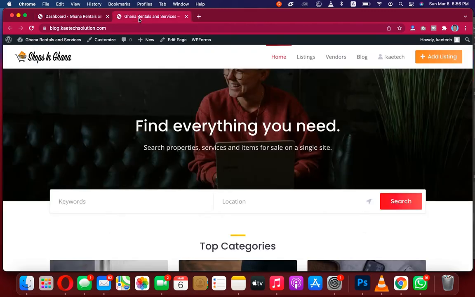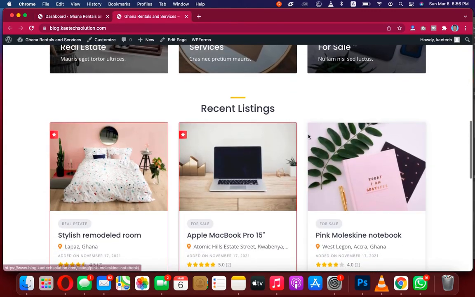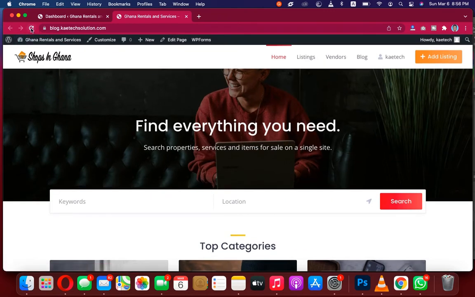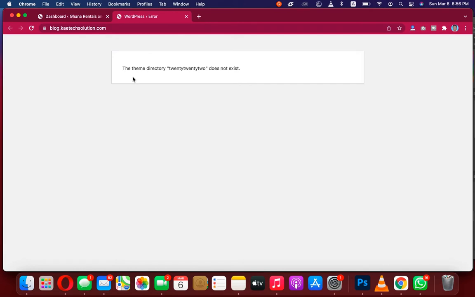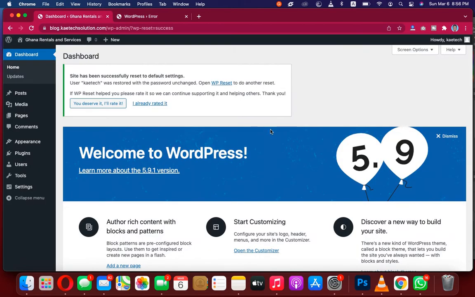Now this was how our website was looking. Let's refresh it and see if we still have the same thing. So we don't have it. The theme directory does not exist. It means that we don't have that theme on it. So what we have to do is install our theme and then start working on it. Basically that is how you reset your website.